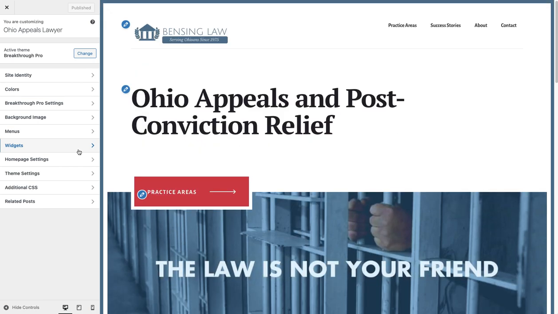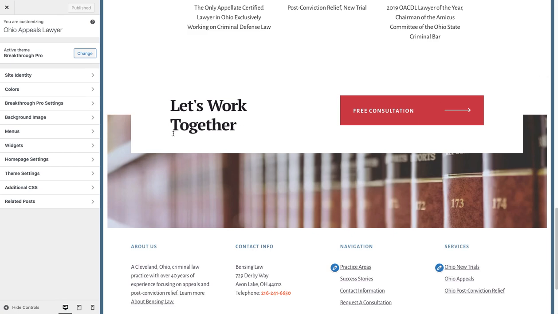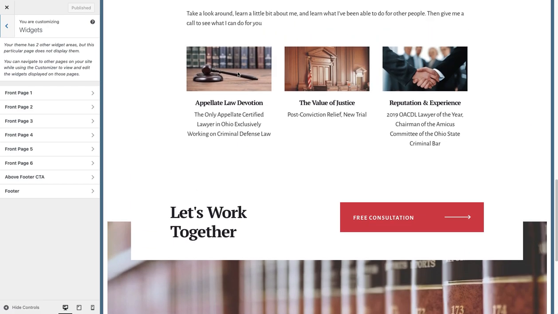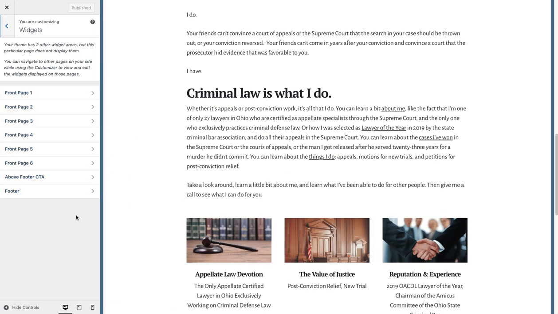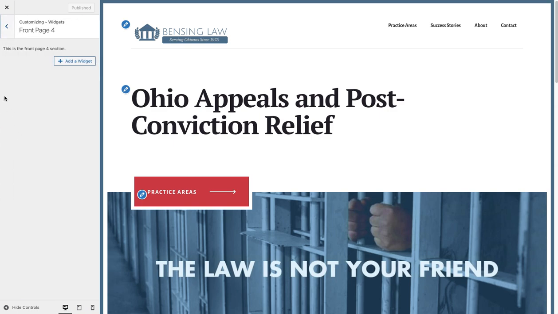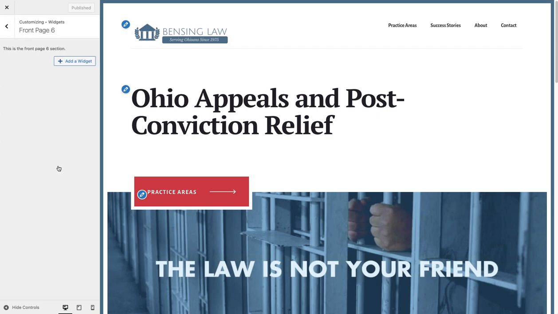Now everything in the footer, or what they call an after entry widget, is going to be in here. That's going to show you all the different areas that you could edit on whatever page that you're looking at. As you can see, there's a lot of different widgets on the front page. You have the ability to add all these widgets on the front page, is what I should say. They're all empty because we're not actually utilizing these.